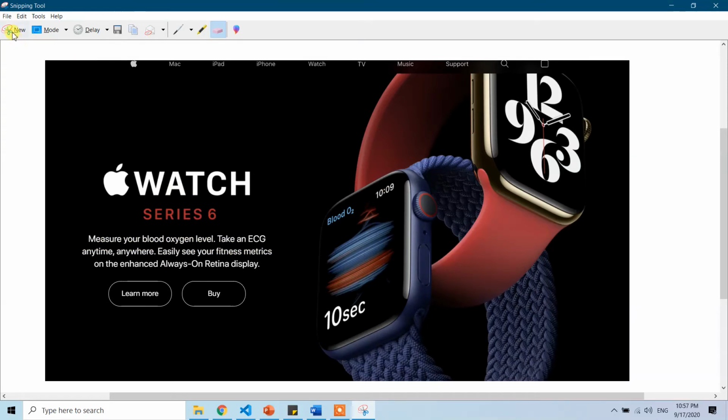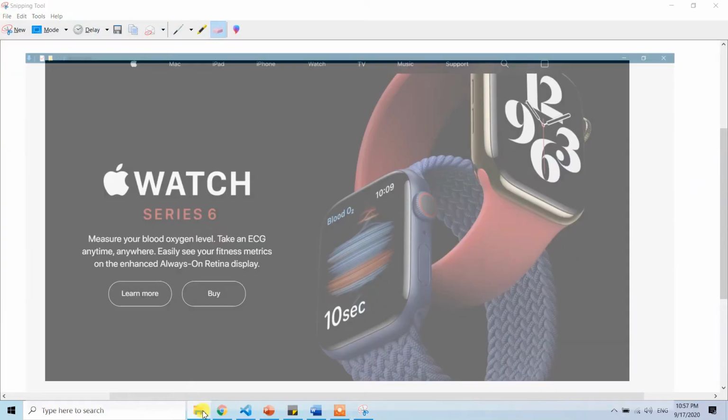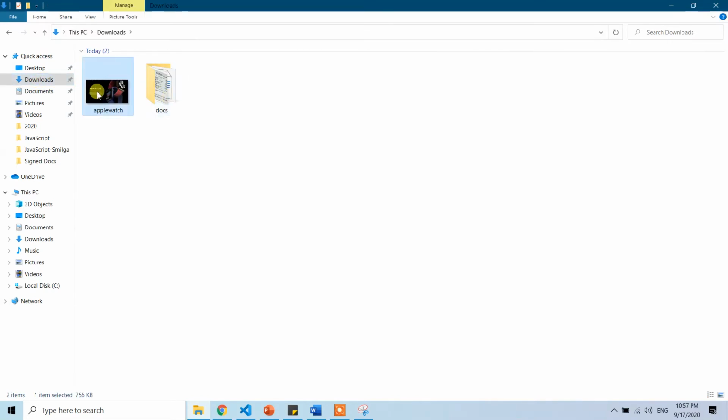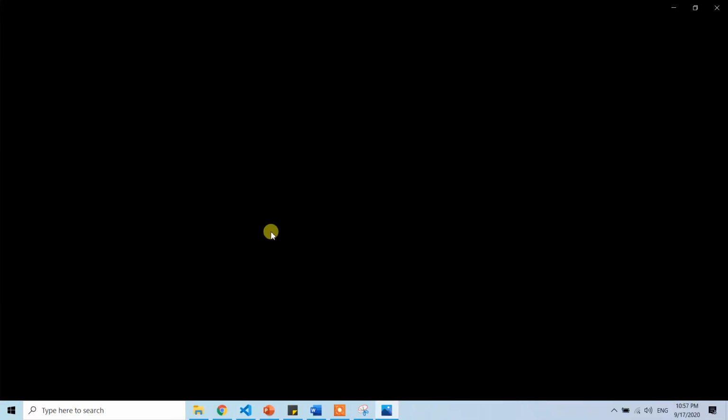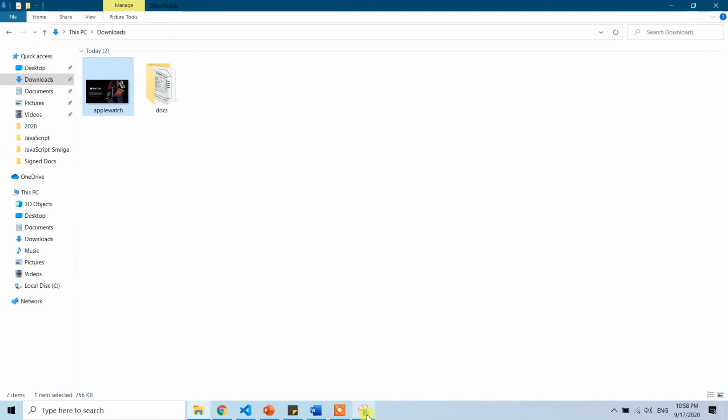And what you can do, go to file, save as, and in downloads, just for example Apple Watch, save, and I can go to downloads here, and I have the Apple Watch picture here. See, this is the Apple Watch picture that we have saved earlier.